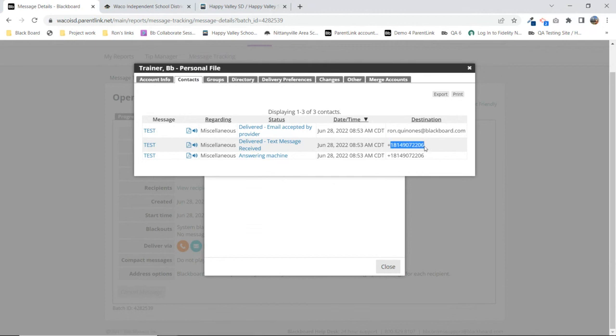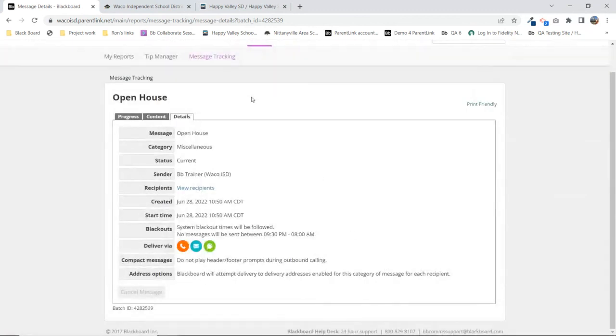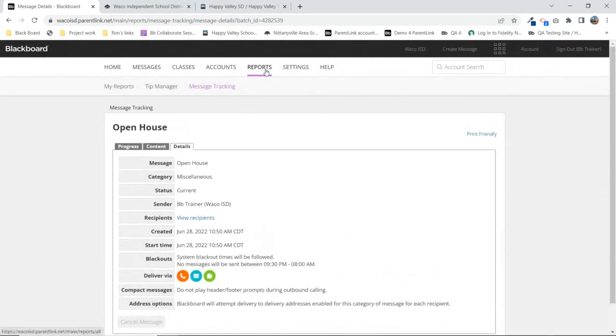I can see the delivery addresses on the right, right? It may say if they had no phone number in their account, it'll say, you know, user does not have a phone number, right? And then it'll have no destination over here. There's no phone number. So full history, whether they received the message or not. Okay. All right, so that's the message tracking report.